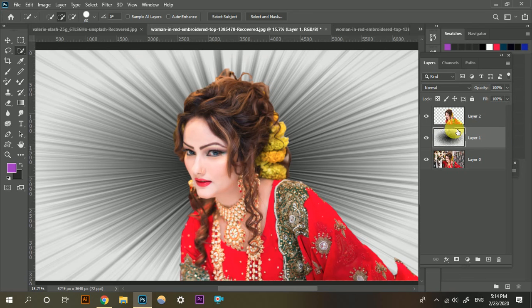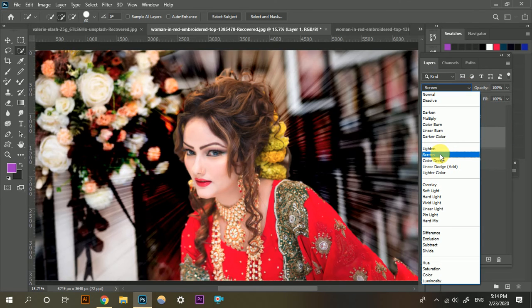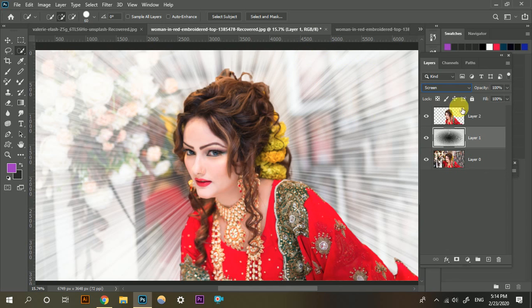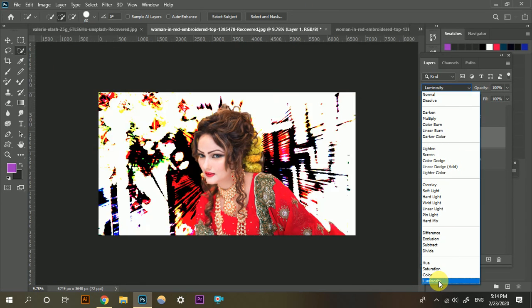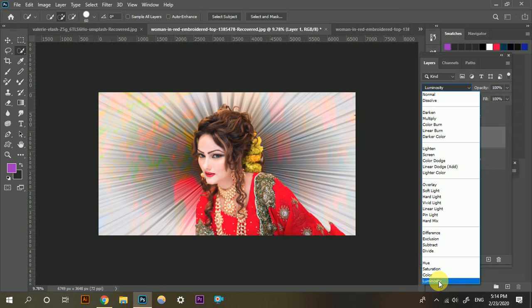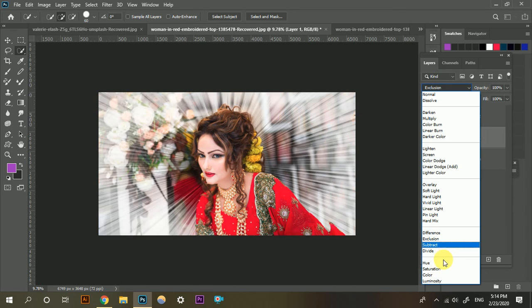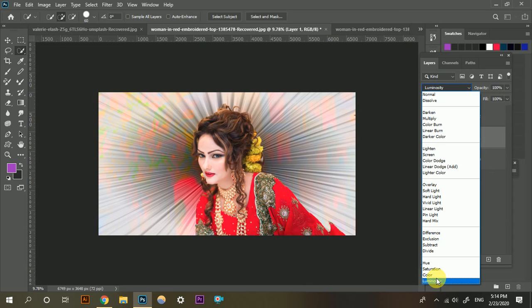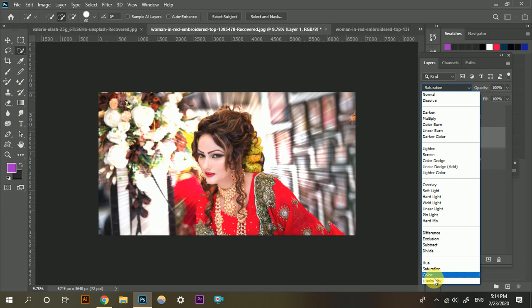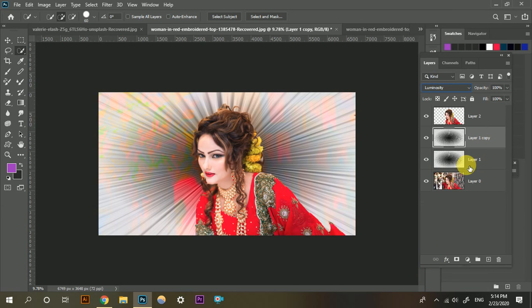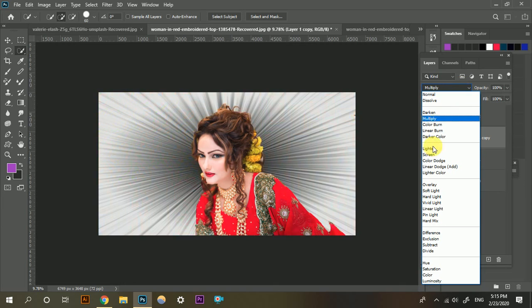And also now I'm going to change the blending mode to Screen. Now you can see how it changes if you choose Luminosity. You can go with whatever you like. I like to go with Luminosity. You can also use Overlay, or make it Soft Light as you want. I make it Luminosity again. I press Control J to copy it and go to Screen again.